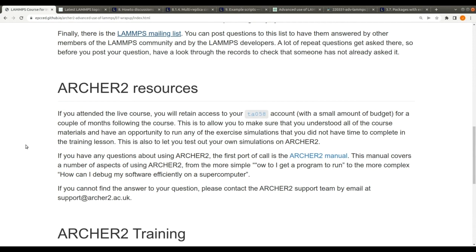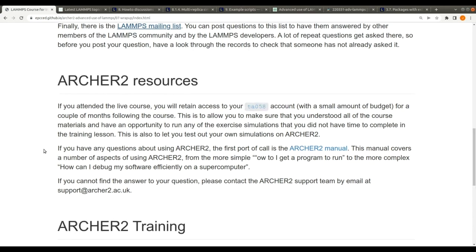It's there for you to use. You're welcome to use it. You are by no means obligated to use it. I think it's a nice opportunity, and I would strongly recommend making use of it.